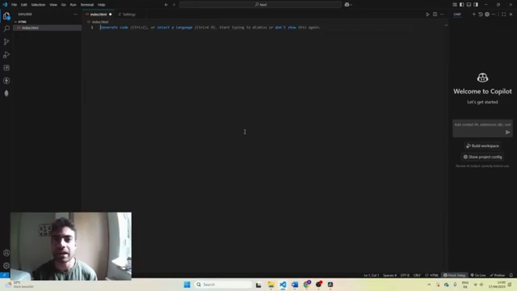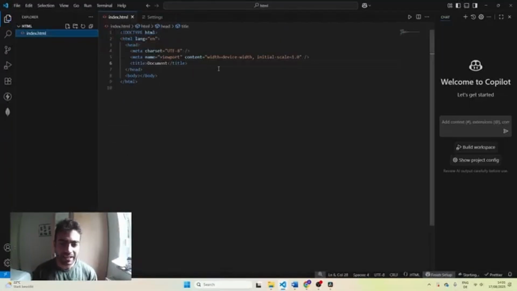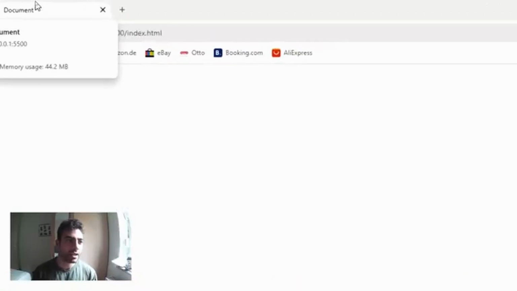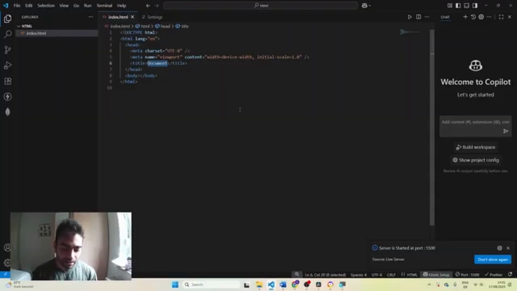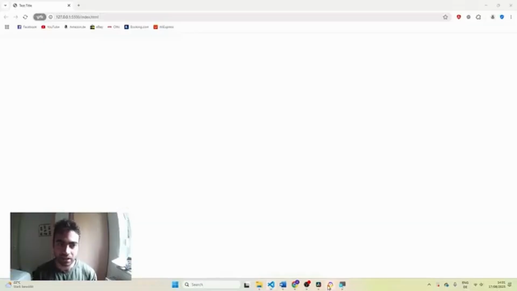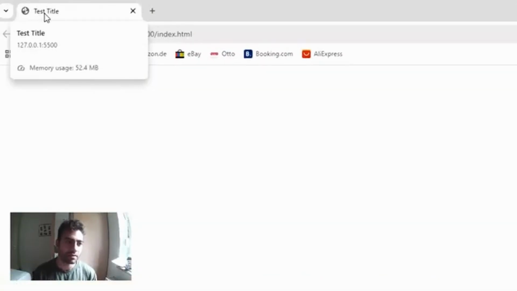So let's take a look at the head inside of Visual Studio Code. First of all, we can create a basic template again by using the exclamation mark and pressing enter. We're going to open the website with the live server again. At the moment, if you take a look at the top right here, you can see that we have the text document over here. By changing the title, for example, to test title and pressing save, we can change the title on our website. And as you can see, right on the top here, we have test title now.